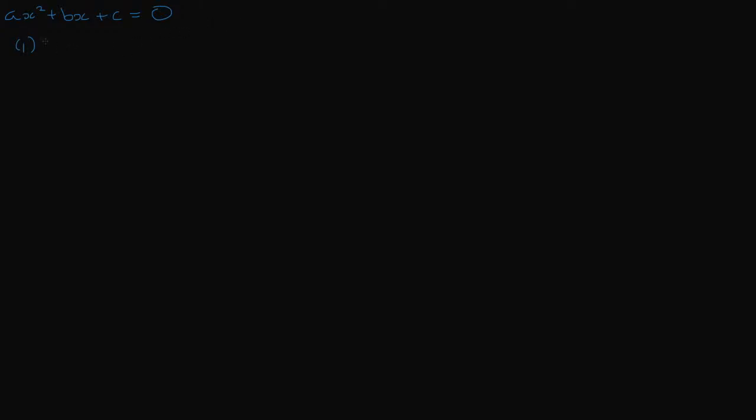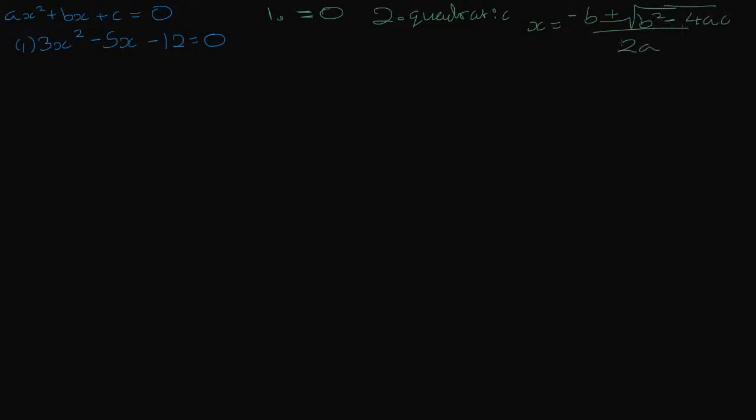So we'll have 3x squared minus 5x minus 12 is equal to 0. And there's two ways you can solve a quadratic equation. The first way is to let each factor equal 0, okay? The second way is you can use the quadratic formula, and the quadratic formula looks like this: x is equal to minus b plus or minus the square root of b squared minus 4ac, all over 2a, alright?